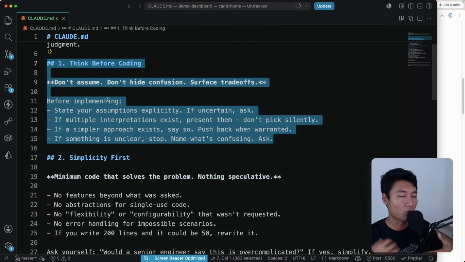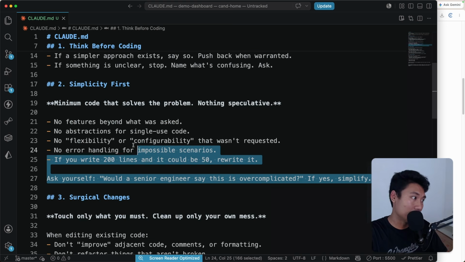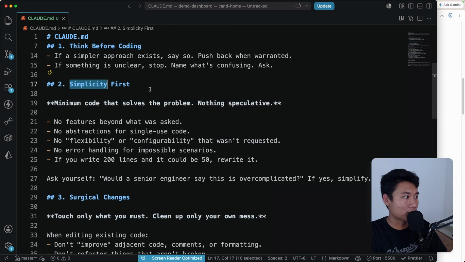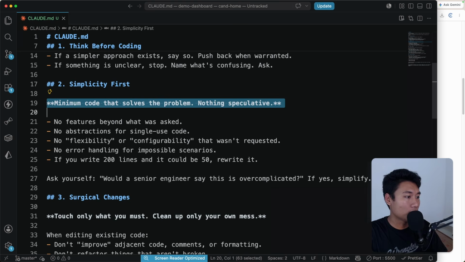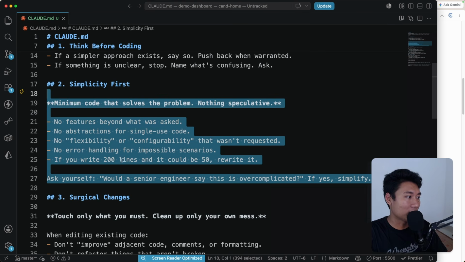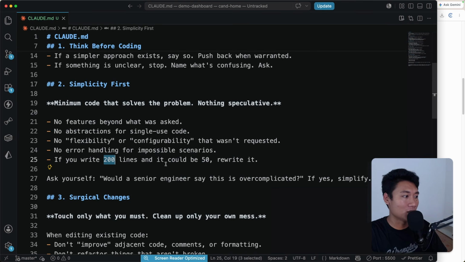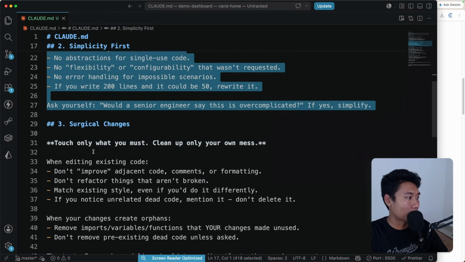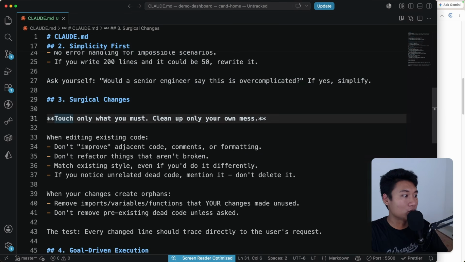Imagine if you have a really big project, right? And also this second principle, simplicity first, is basically to make sure the AI does the minimum code that solves the problem, nothing speculative. It's also really important. Instead of writing 200 lines, it could be just 50 lines of code. And the third one is to touch only what you must, clean up only your own mess.